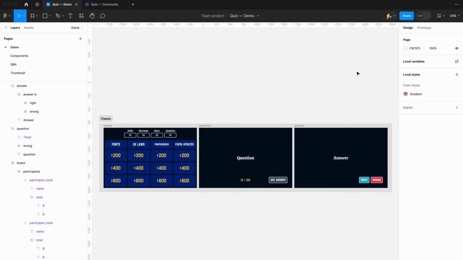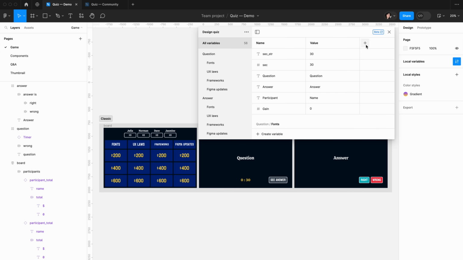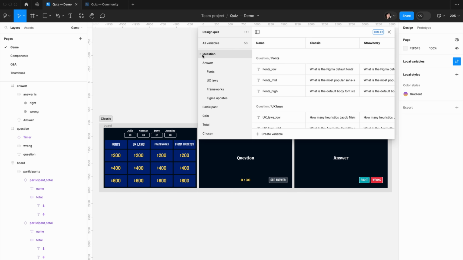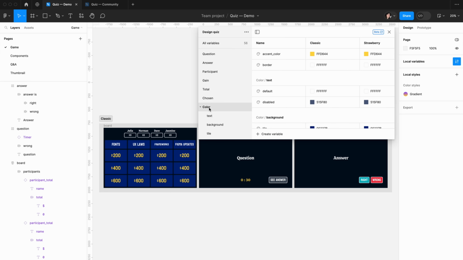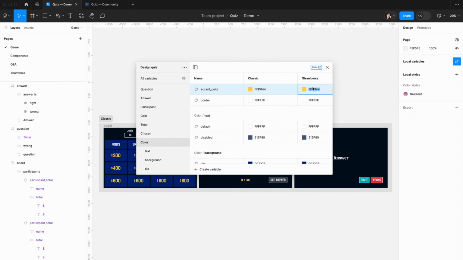Now let's give our game a new look using modes. Let's go to local variables, click on the plus icon. I want to call the first one classic and the new one strawberry. I want to keep the questions, the answers, the names of the participants, and everything else the same. The only thing I want to change is the colors. I have a set of colors already prepared, so I will just quickly enter them into the fields for the strawberry mode.